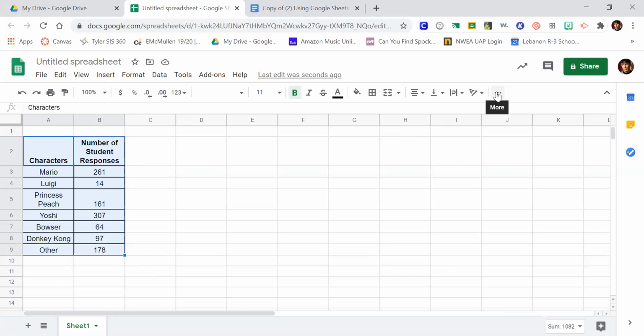Okay, we're going to go right over here. For me, I'm going to have to hit the little more button. Depending on how large your monitor is, you may have to hit the more button as well. And we're going to go right down here to this picture that looks like a bar graph. You notice when I mouse over it, it says insert chart. That's what we want. So click on that.